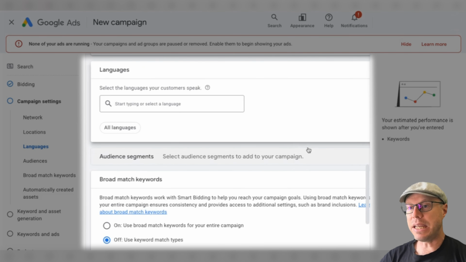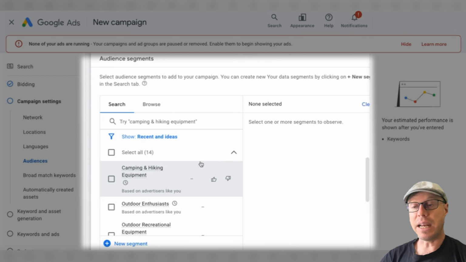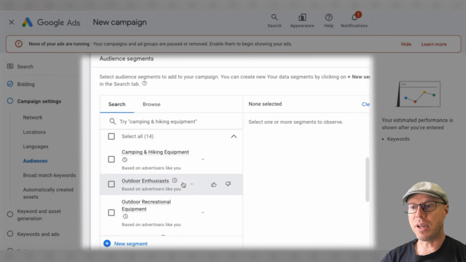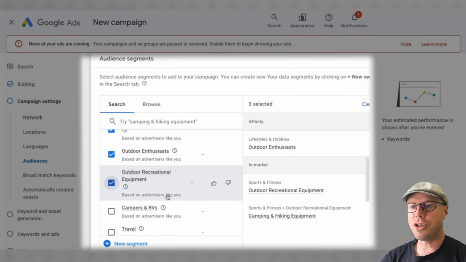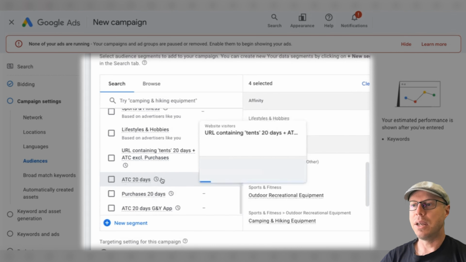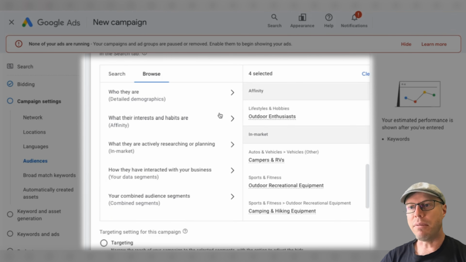Okay, audience segmentation. This is interesting. What you can do here is go and select different audiences and you can browse. It's already popped up with a few that are based on advertisers like us. So we can say camping gear, outdoor enthusiasts, recreation, go campers and RVs if you want. If that's the kind of audience you want to target, you can browse, you can search, you can find out more, you can go down the rabbit hole on that.